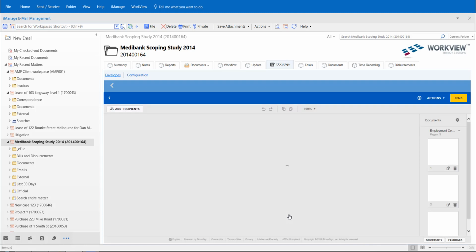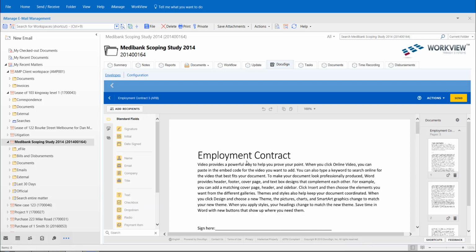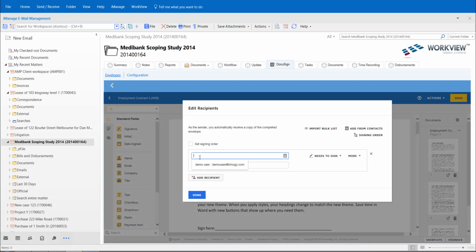So now I'm directly in DocuSign. It is loading up a preview of the document for me, and once it's done that, I'm going to add the recipients and add a signature block and send it off. Go ahead and add a recipient. I have a pre-existing recipient that I can use, or you can add a new one. DocuSign allows you to specify the type of recipient, whether they need to sign or receive a copy or review it, etc.